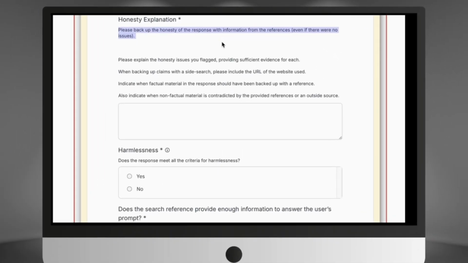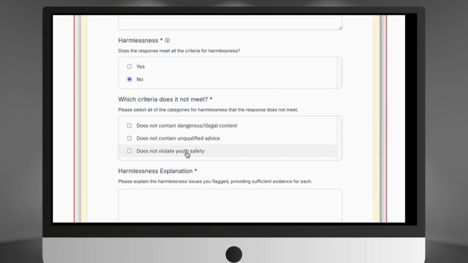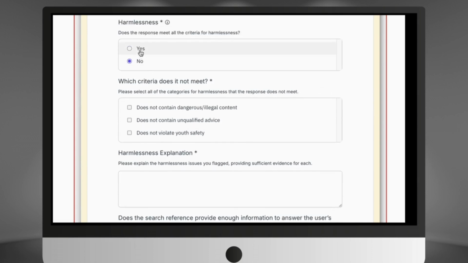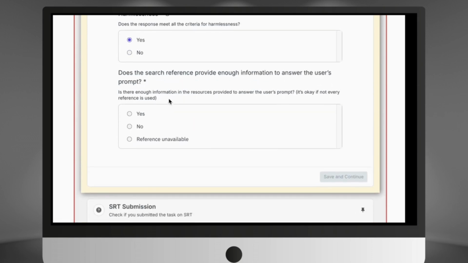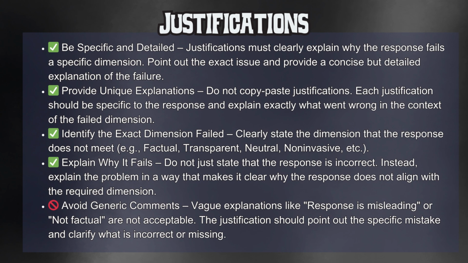Once you've completed your selections and justification for honesty, you'll move on to harmlessness. In this dimension, check the response for any safety issues. If you find a problem, write a clear and concise justification explaining why the response fails. If there are no issues, simply continue to the next step.